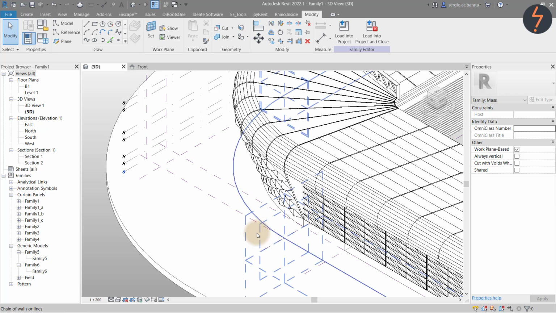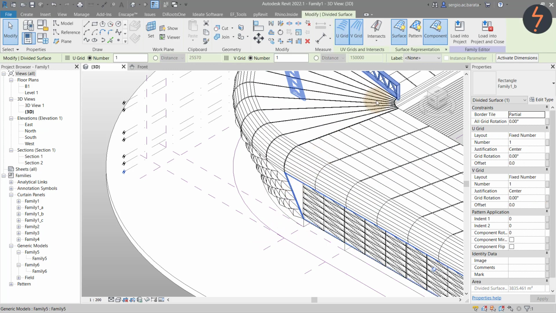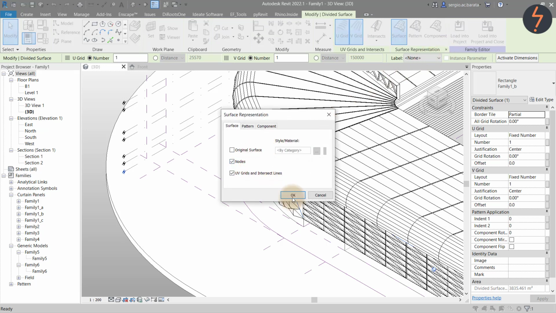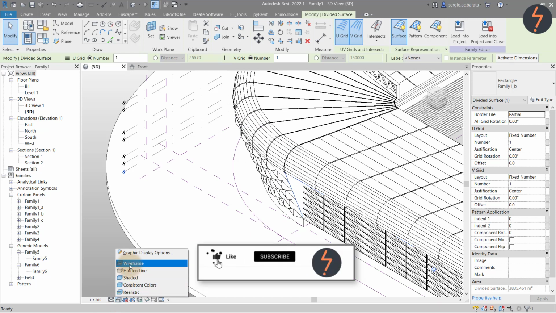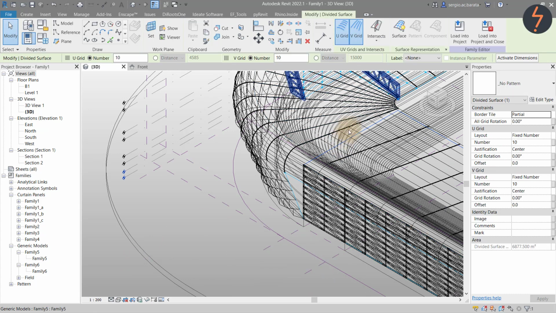In the host model, carefully select the slanted rectangular frame and from the ribbon deselect the component button. Then click Surface Representation and activate the nodes. From there, move down to the View control bar and set the graphic display to wireframe. Then carefully select the underside of the roof and divide this surface.